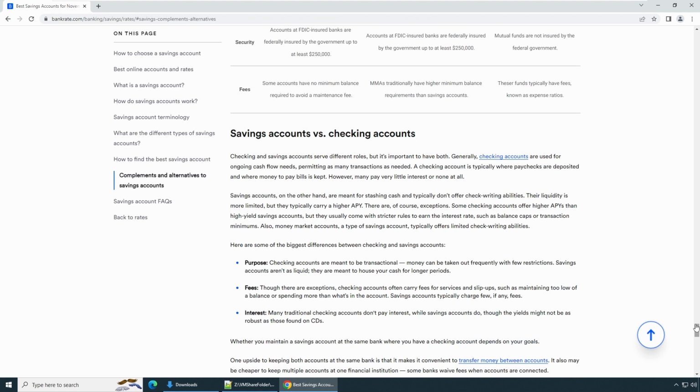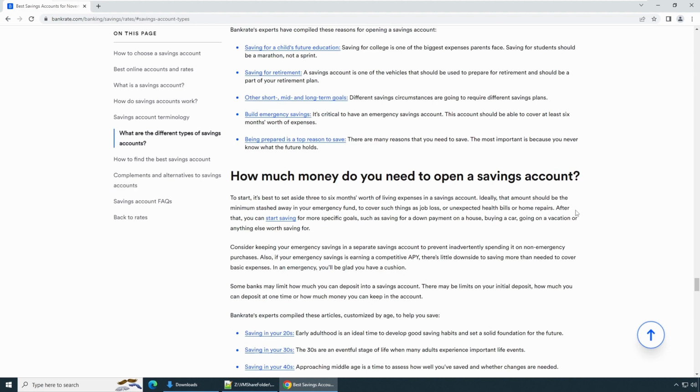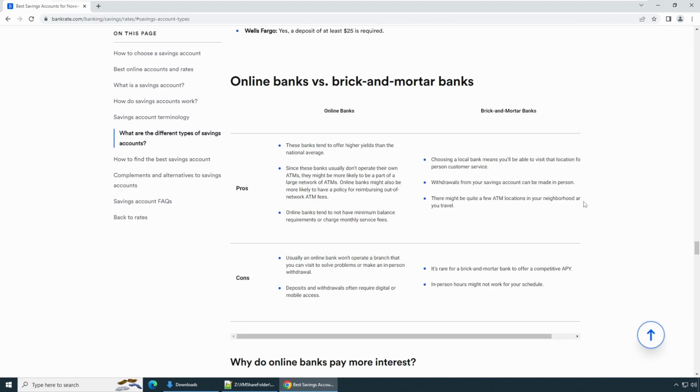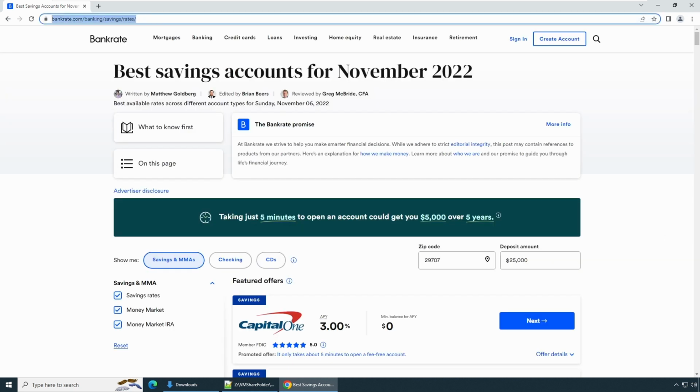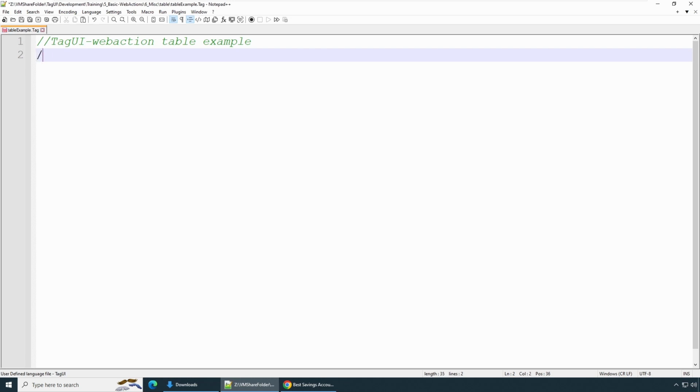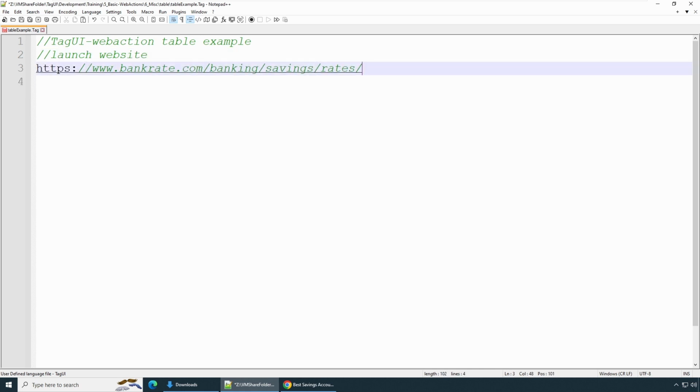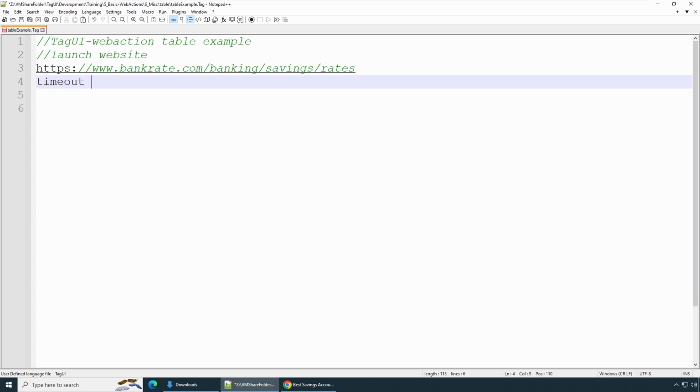What I'm going to do is extract these tables and store them in our CSV file. Let's take this site directly and launch. So say launch website, and then let's launch this directly and say timeout seconds, and keep it as straightforward as possible.